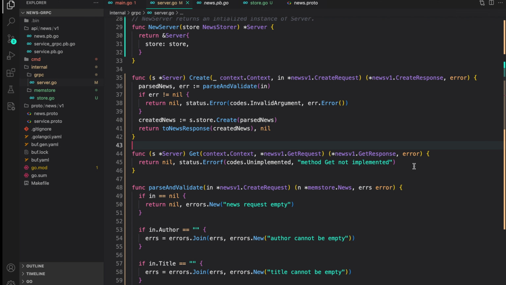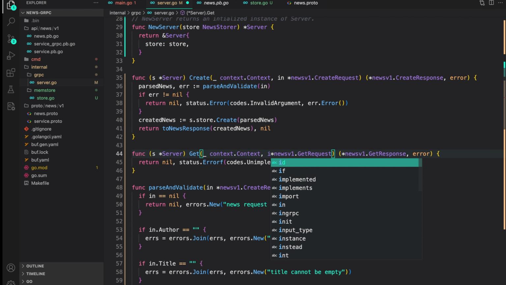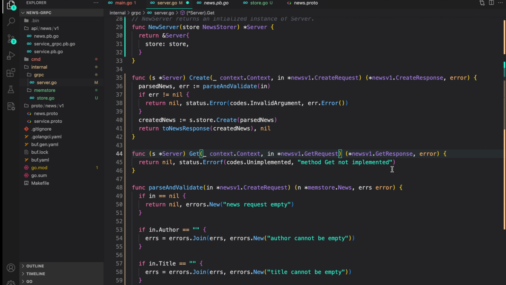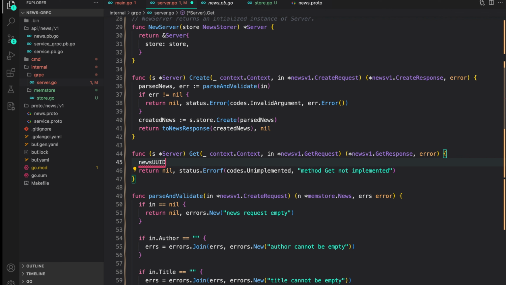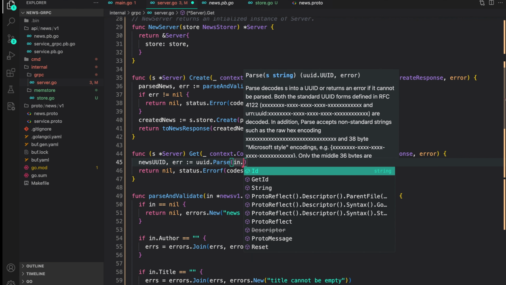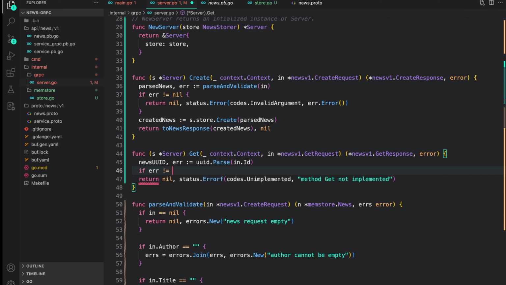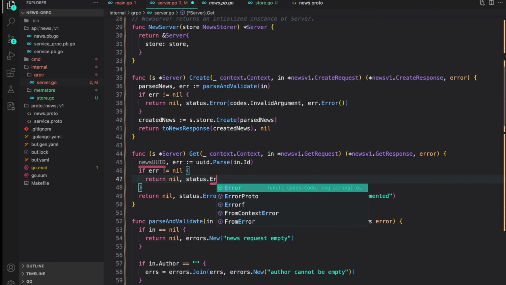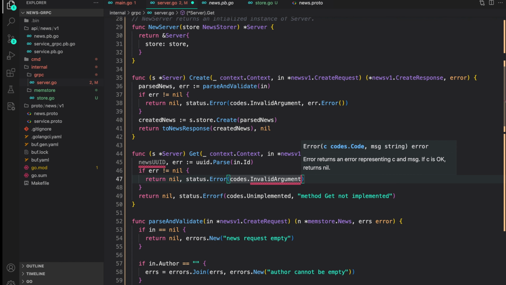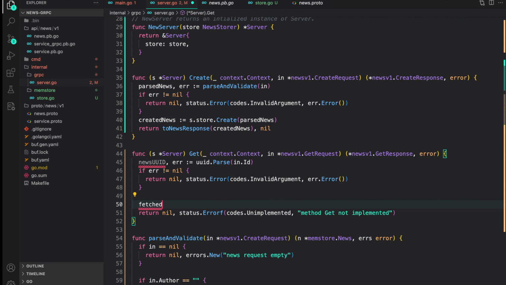Now let's look at the Get method. Again, we are not going to use the context, so we can just use underscore. I'm going to name the request in. First thing we need to do is parse the provided ID into a UUID. uuid.Parse in.Id. If there are errors parsing the UUID, we will do a similar thing, that is return nil, status.Error, codes.InvalidArgument, and then just use the string from the error. Otherwise, we are going to use the store to fetch the news. So we will say fetchedNews is equal to s.store.Get. Pass in the UUID we just parsed.